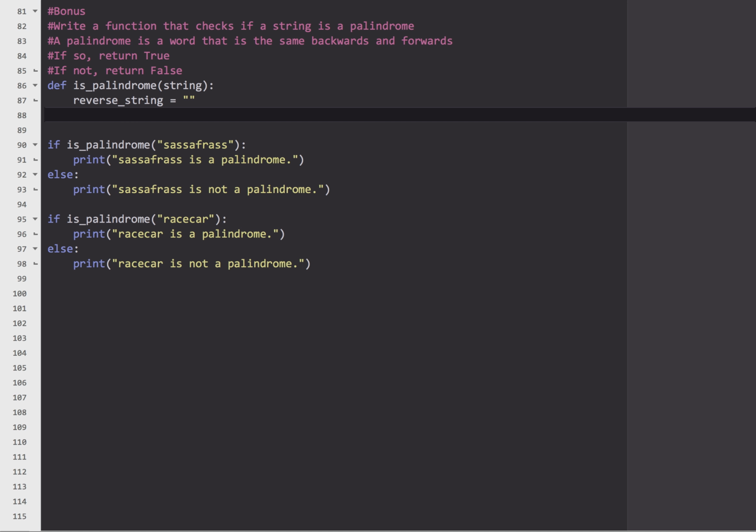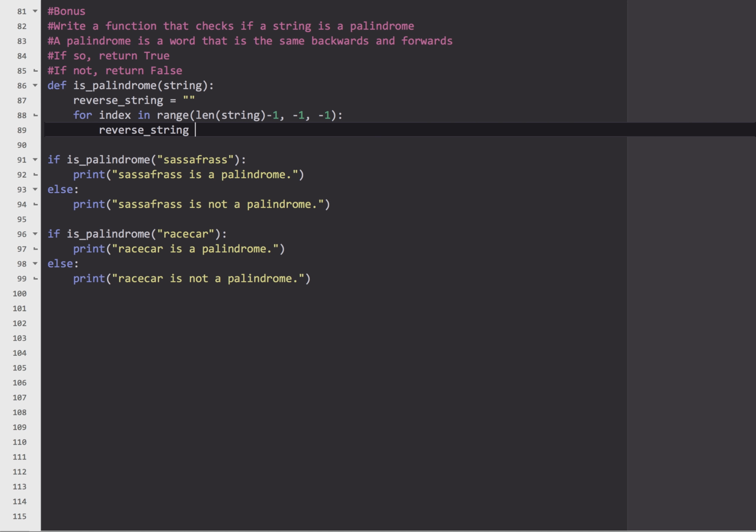Okay, so what I'm going to do is I'm going to use a for loop here. Now I know that I could use a slice, but again, I'm using this to teach my students, and I want them to learn how to use a for loop properly. So what I want to do is I want to start at the last letter and reverse the string. So I'm going to go backwards. So for index in range, length of string minus 1. I'll explain this in a second. -1. Okay. Reverse string plus equals string index.